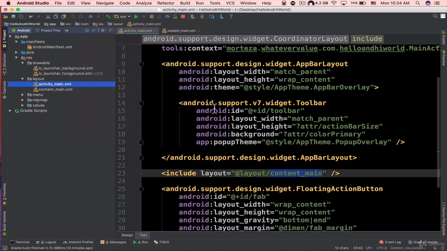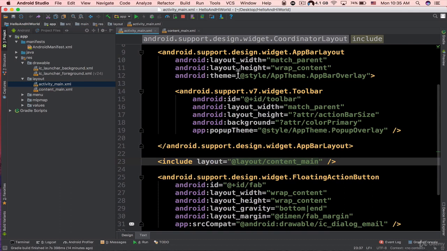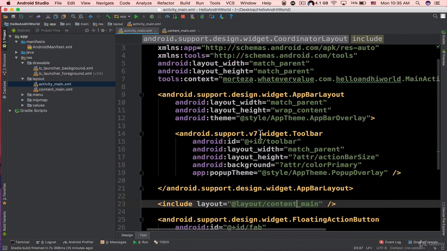So here you can see that we have activity_main.xml and content_main.xml inside this layout folder. So when it says @layout, it is referring to this layout folder, and here it is including the content_main.xml file. So this activity_main.xml actually includes the content_main.xml. You can see some other tags here. You're going to learn more about this later.